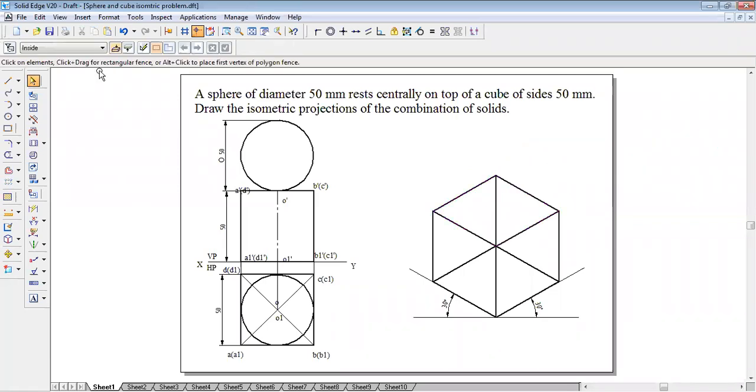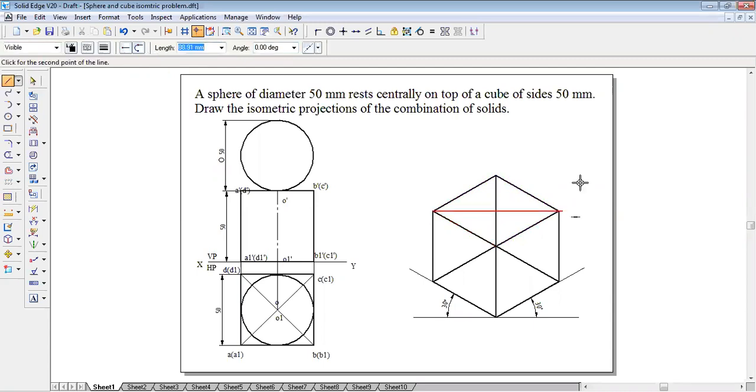Okay. Now what I'm doing is using the line command with a 0.13 thickness line to draw the projection line from the line on the top view, to locate the center of the top face of the cube. After locating it here, I've already drawn it here. So this is the midpoint.